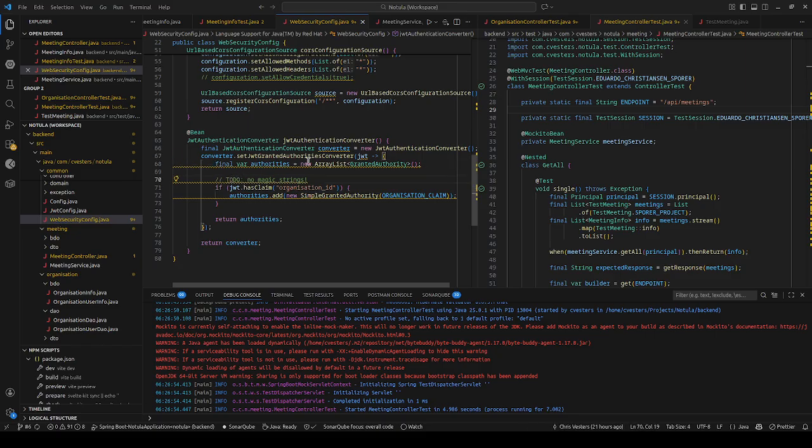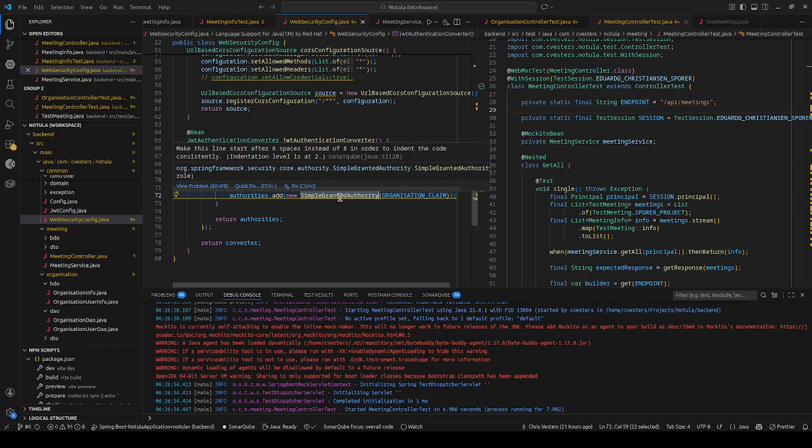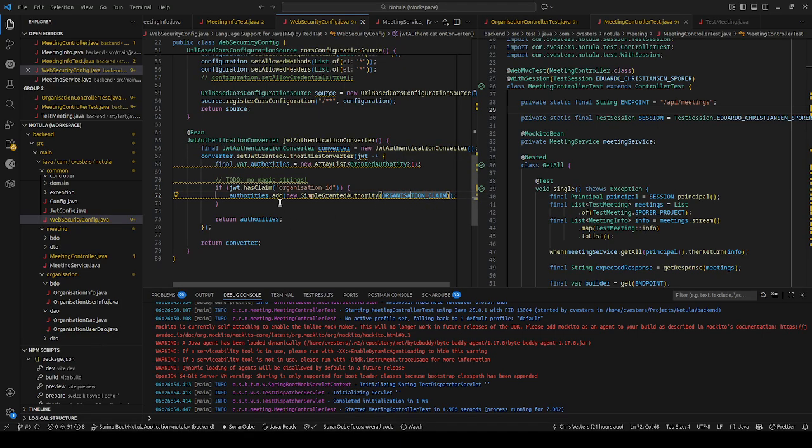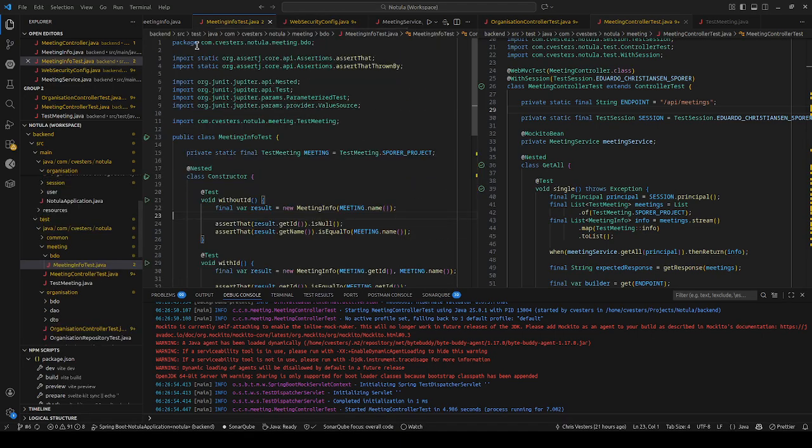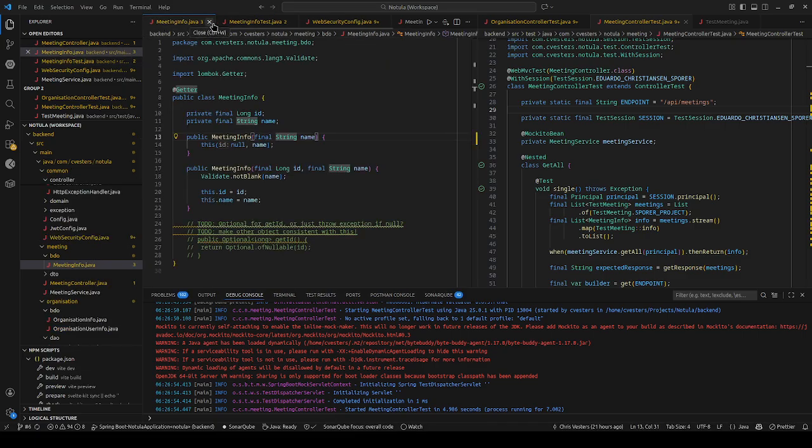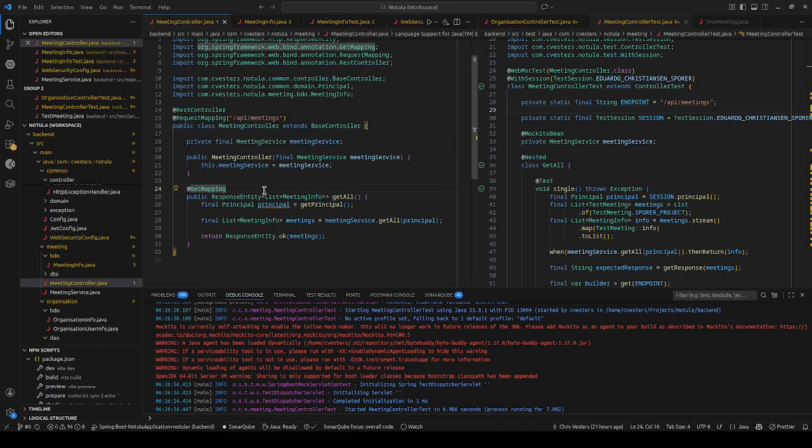But so here, what you see, this is a converter, and the only thing that I do here is check whether the JWT has the claim organization ID, which I only set if you actually are logged in. I could also check claim is not null, I guess. But for now, this is definitely fine because I have full control over this token. So it should be fine. And then I just add a simple granted authority of the organization claim. And then it works. And that's it. And so now my meeting controller, where's my meeting controller? I don't have to do anything special here.